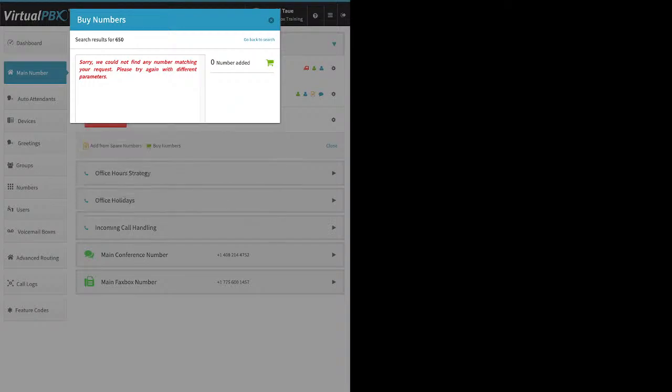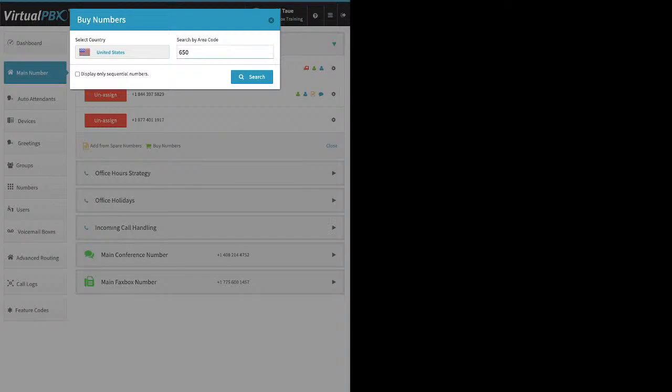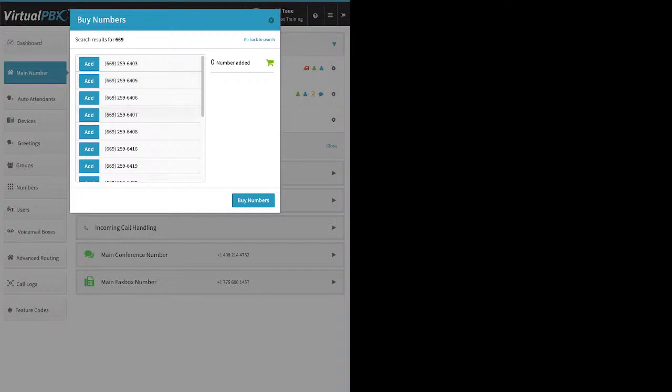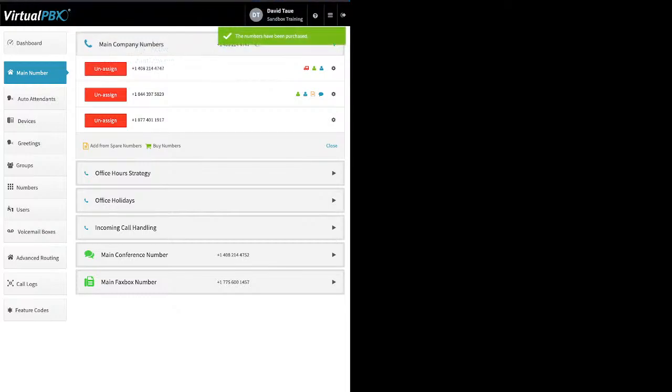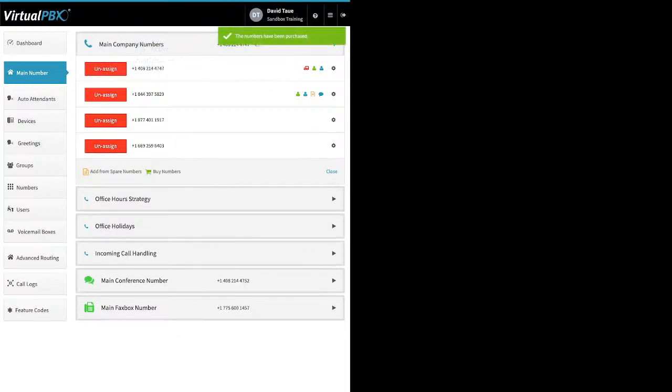Looks like there is not. Let's do 669. 669 is actually San Jose. It's a newer overlay. But same process beyond that. Select the number, click buy. Now, if you have to have a phone number in an exhausted area code, right? So let's say that 415, you can send a request to our porting team, porting@virtualpbx.com, and they'll need to know the area code you're interested in.